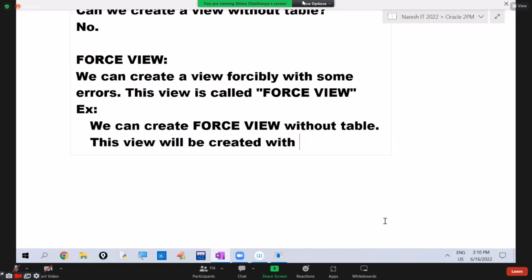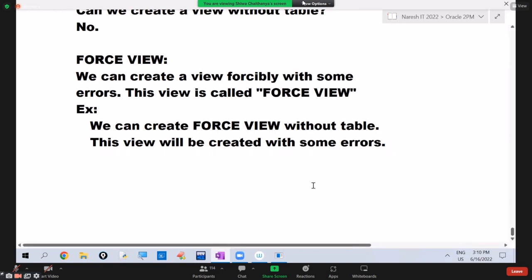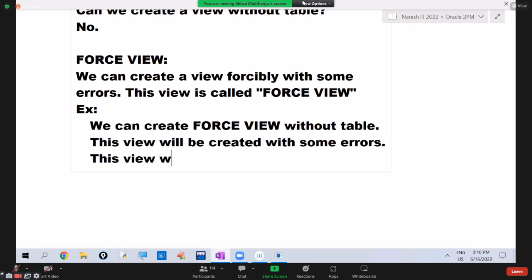Why is it created with some errors? Because the table is not there, but you are creating the view. So that's why this view will be created with some errors. This view will not work until we create the base table.